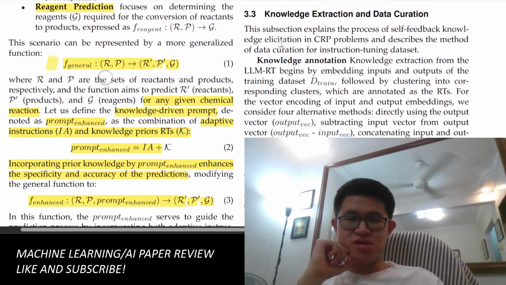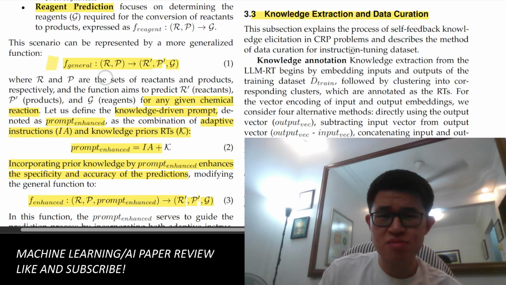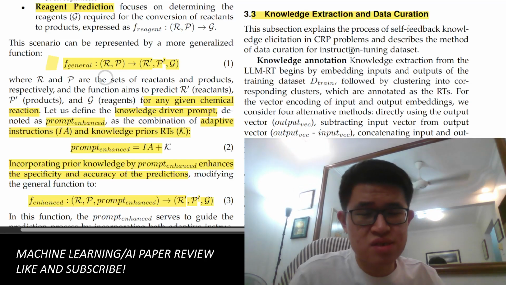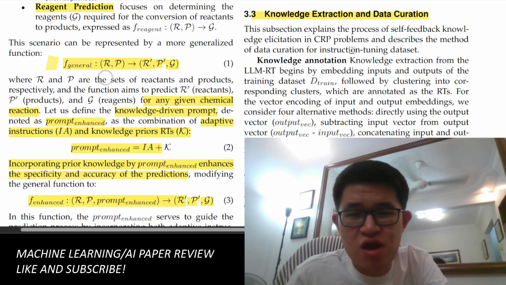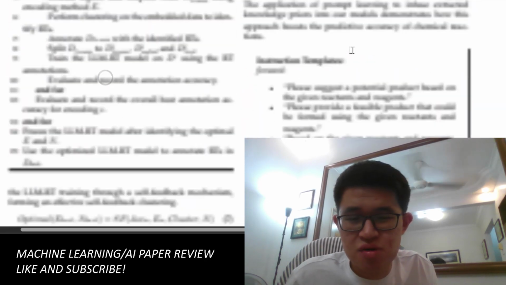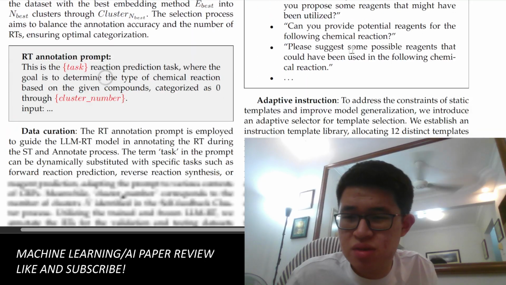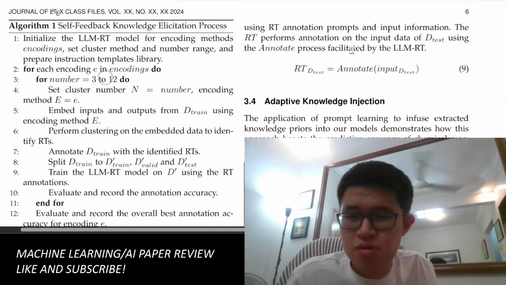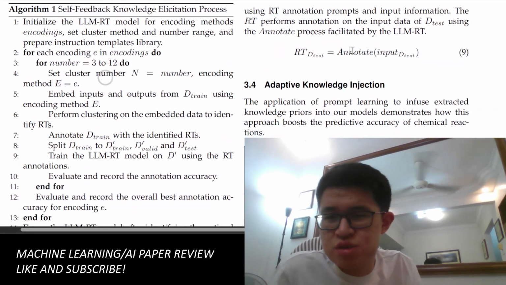All right. Section 3.3, knowledge extraction and data curation. This subsection explains the process of self-feedback knowledge elicitation in reaction prediction problems. Okay, and then they talk about their approach. So obviously we have to go through the approach. Let's see, they have their pseudocode there. That's what we should do. Let's try to understand their pseudocode.